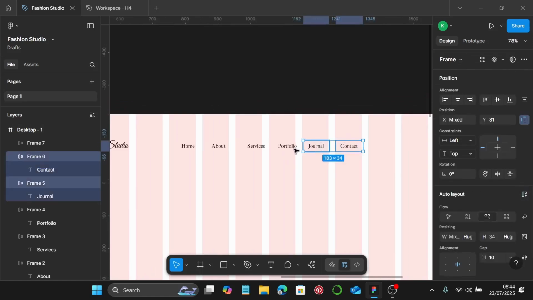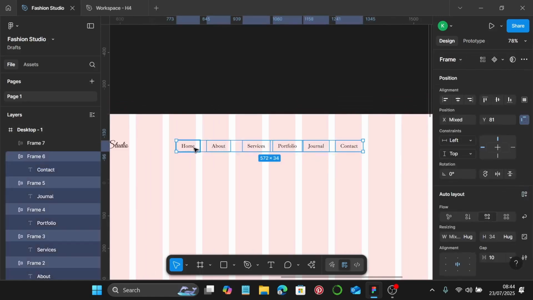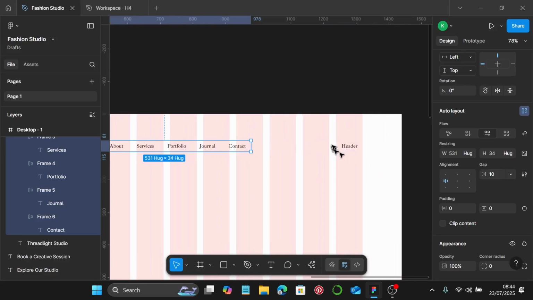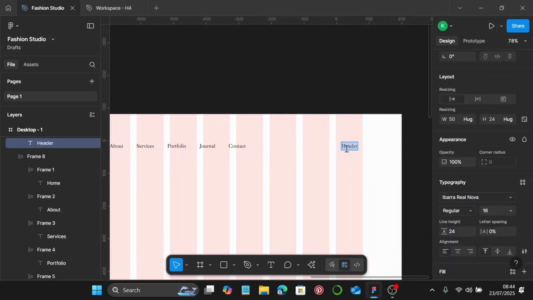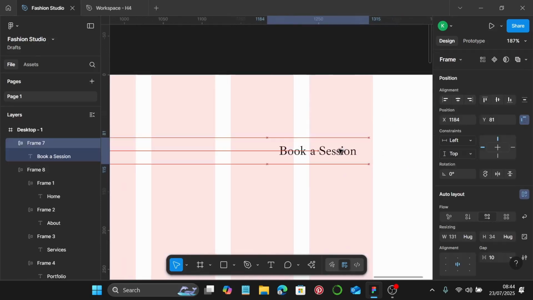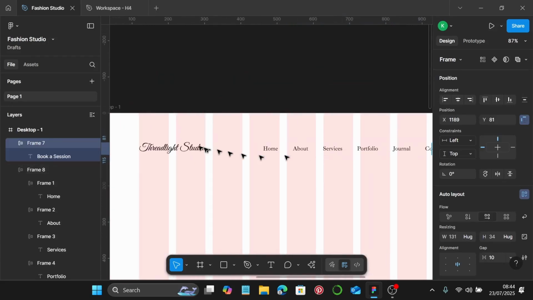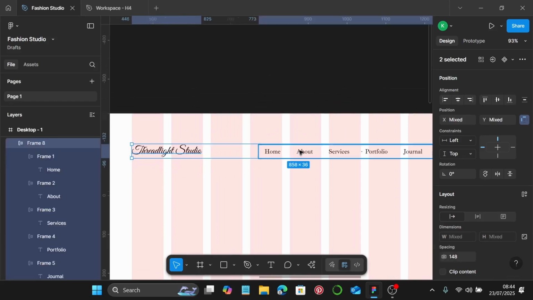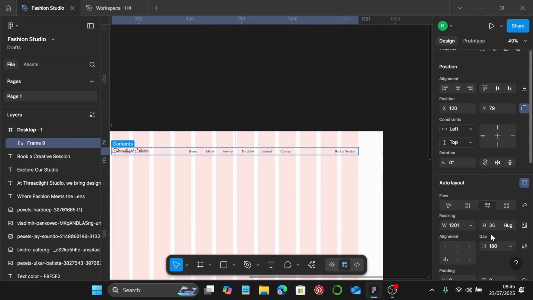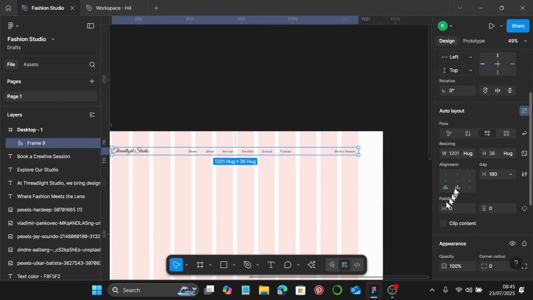And I'm going to select all of these and make it an auto layout, and gap is going to be 10. Next, for this other button, we're going to make it Book a Session, and we have these 3 items. So I'm just going to move this in, check this one as well, select all 3 items, make it an auto layout, and I'm just going to make this center, and I'm also going to make the gap auto.